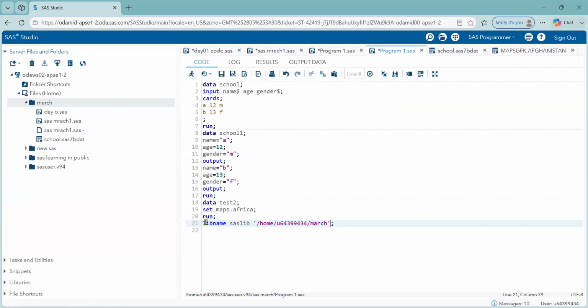Okay, so how are we going to create a user-defined permanent library? Again, first the libname statement. The libname statement helps us create a permanent library. Then we have to name the library. You can name it anything you want, though there are some naming rules which we will see today. Then after that, the location of the library.